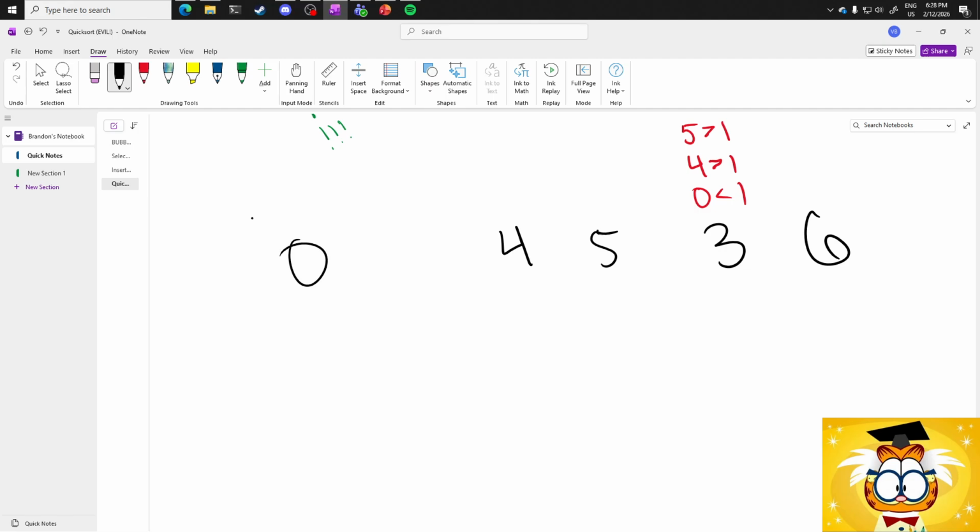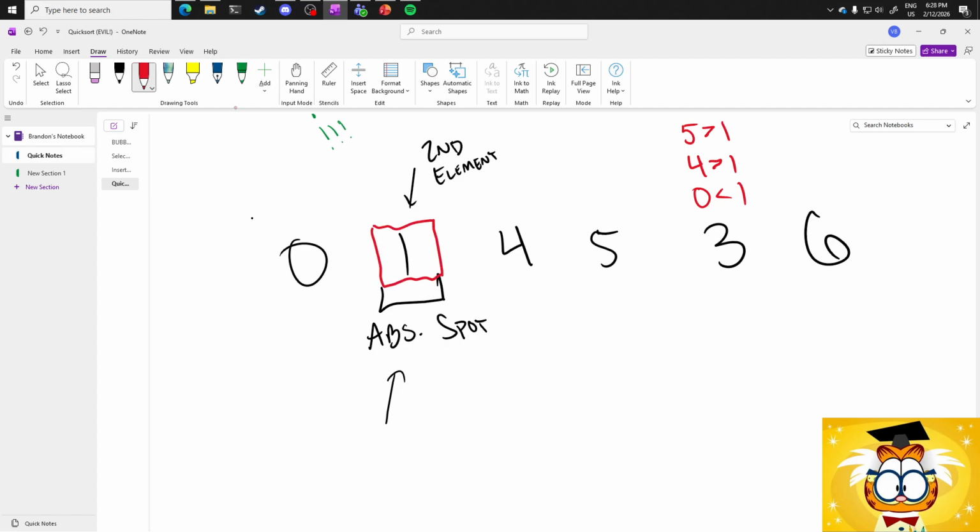So 0, 1. What we found off of that is 1 is in its absolute spot. We know that it belongs in this spot. This is its spot designated for it because it is the second element here. Now, this is the only absolute that we know right now. We could have 100 elements before it, it could have 100 elements after it, but we know for a fact that 1 belongs right here.